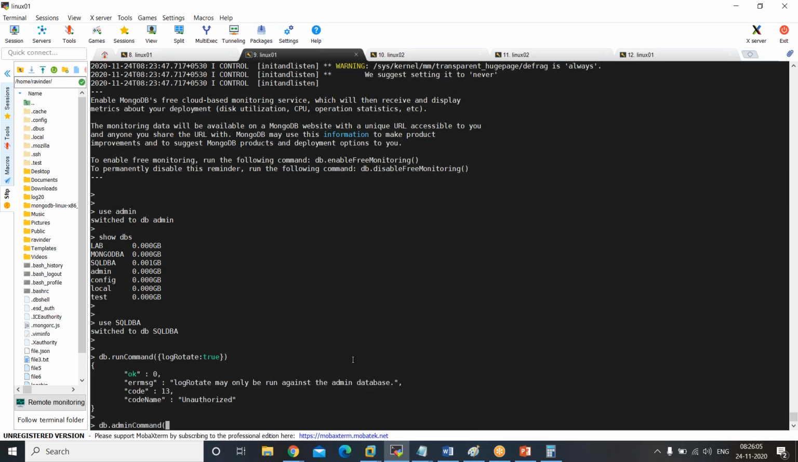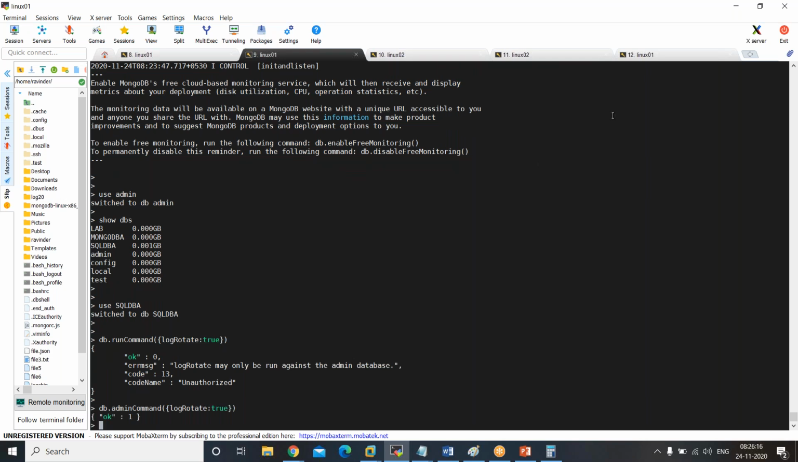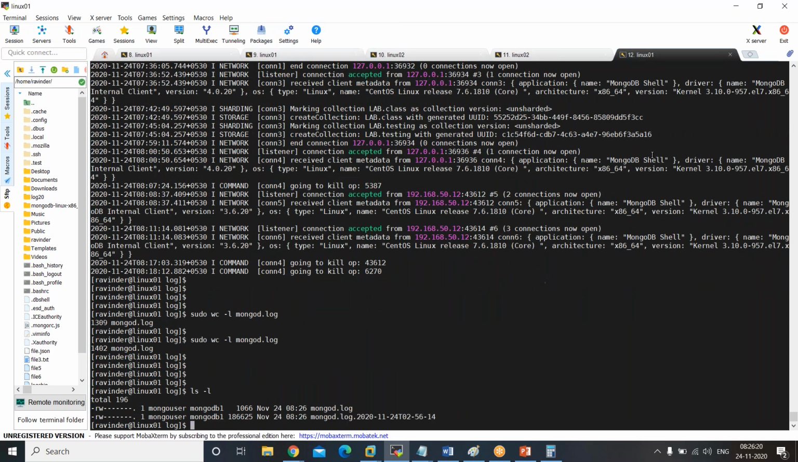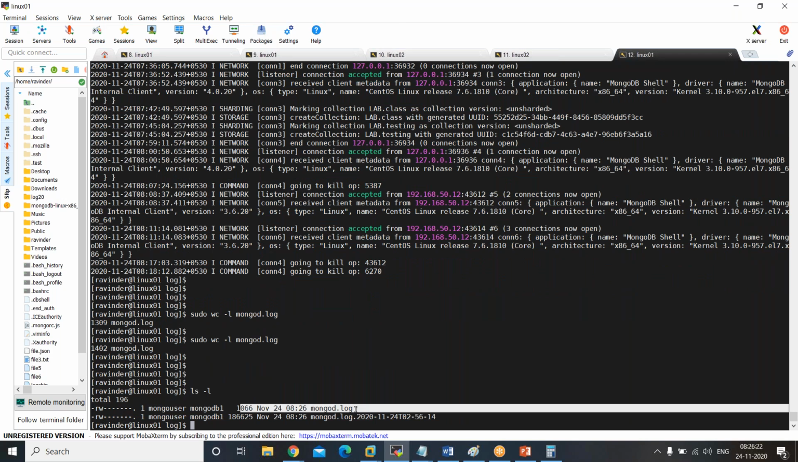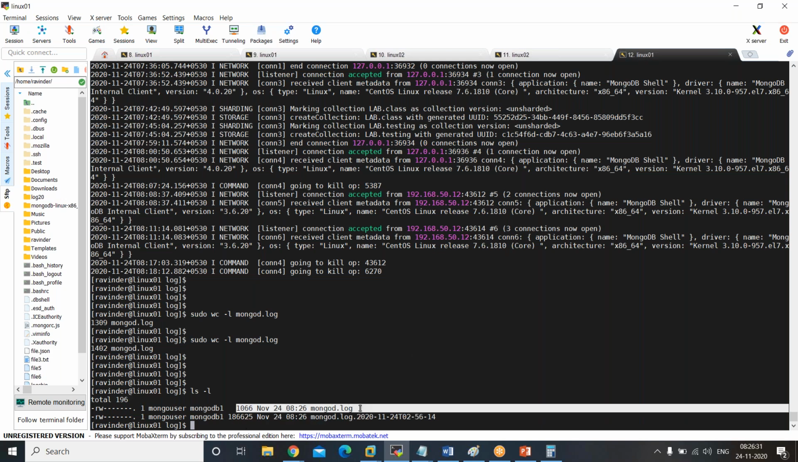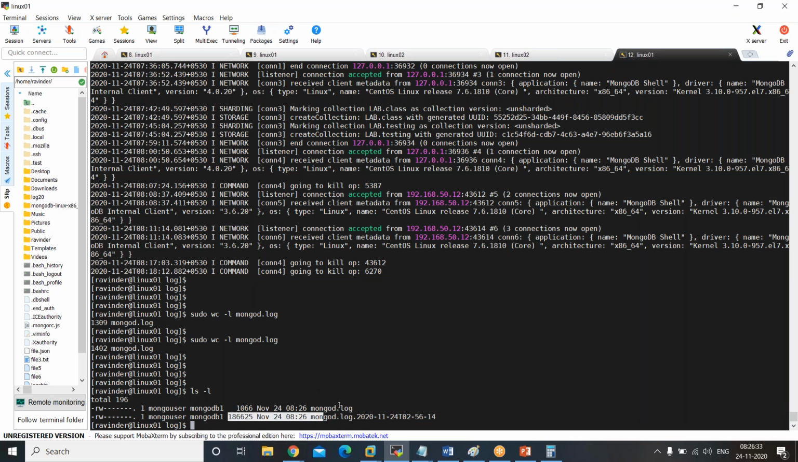db.adminCommand I can run from anywhere now. logRotate true. It is done, which means it has rotated the log file. You see the one extra log file. Look at the new file. See, this is the current log file, MongoDB. This is archived. It is rotated, which means this is the archive. This is no more used by the Mongo. This is the one Mongo is using right now. You can clean this up. So remove it so that disk space will be cleaned up.